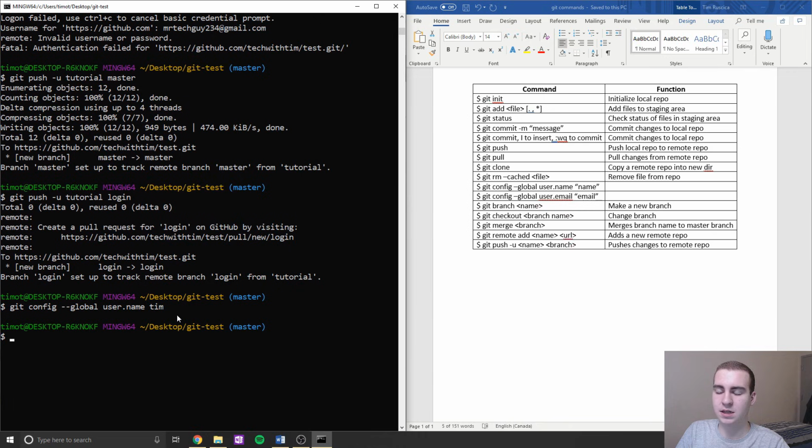So whenever I make any commits to the repo, so the remote repository, it's going to show up my name. You may also want to change your email as well by doing user.email, and then you can do Tim at, and then whatever my email is, so at techwithtim.net. And this way now, when you make commits to the remote repository, it'll show your information so that if someone needs to contact you, they can do so.